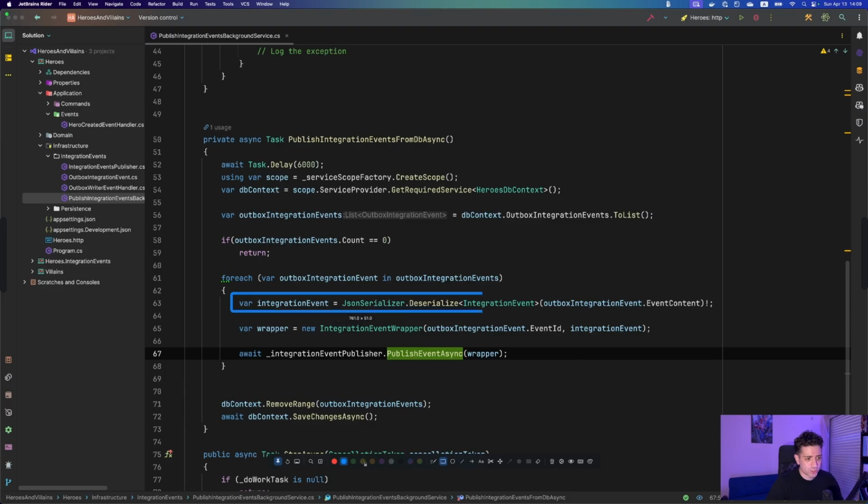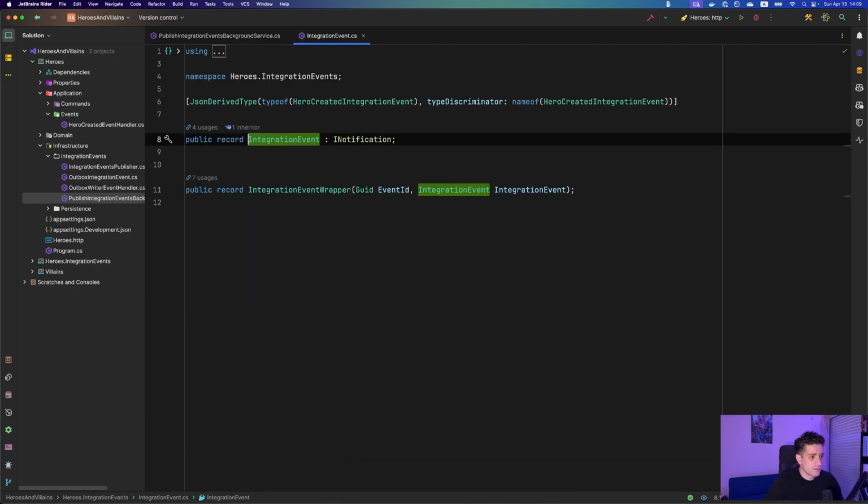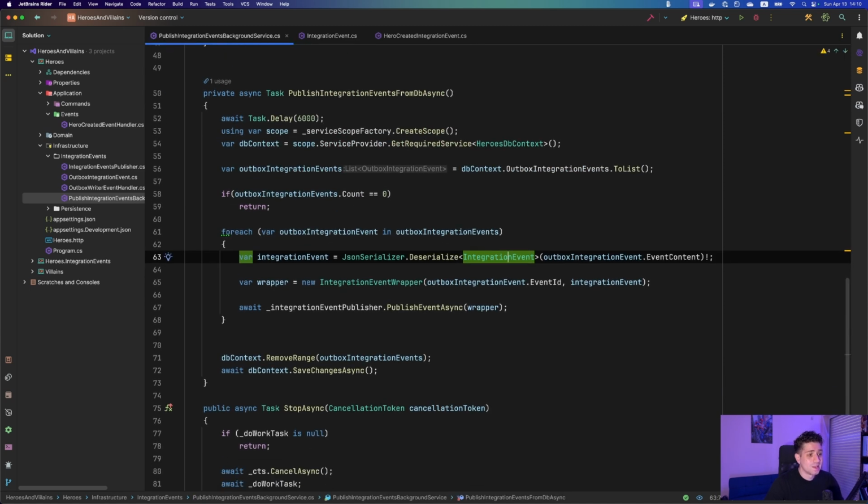And then I get the integration event by deserializing the event content of my integration event. And I can do that because my integration event, as you can see, is decorated with a JsonDerivedType, so it knows how to deserialize that as a HeroCreatedIntegrationEvent. We will see what that looks like in the database when we run our project.